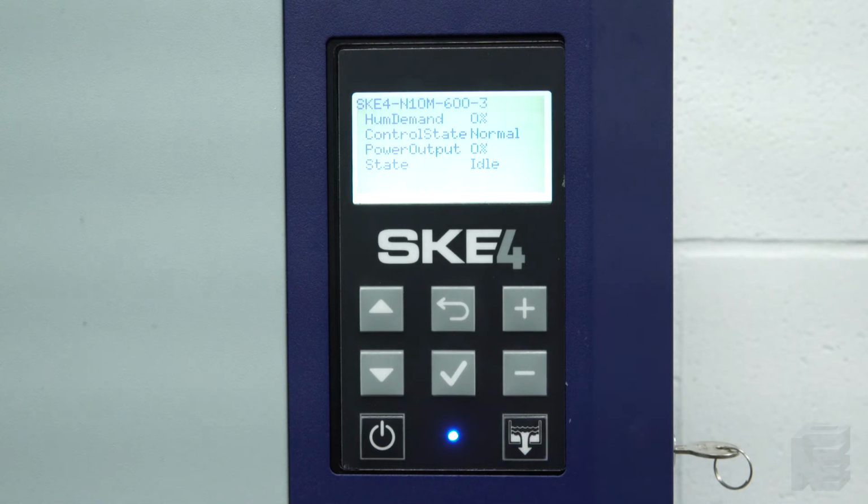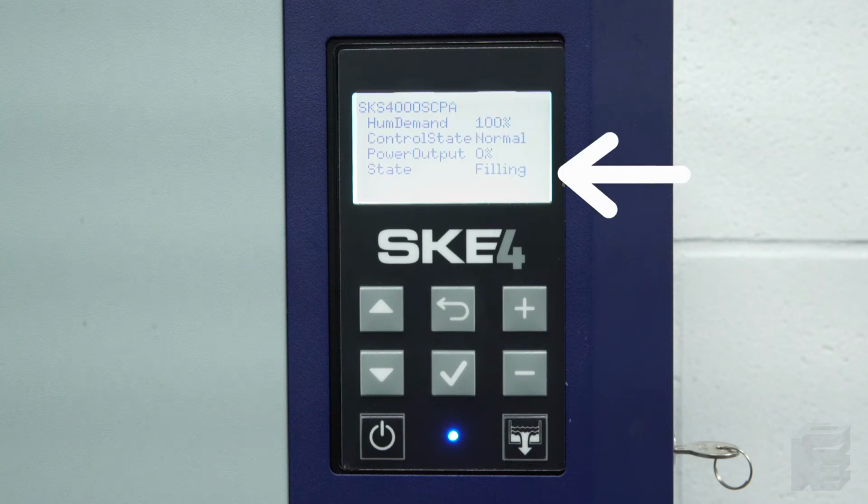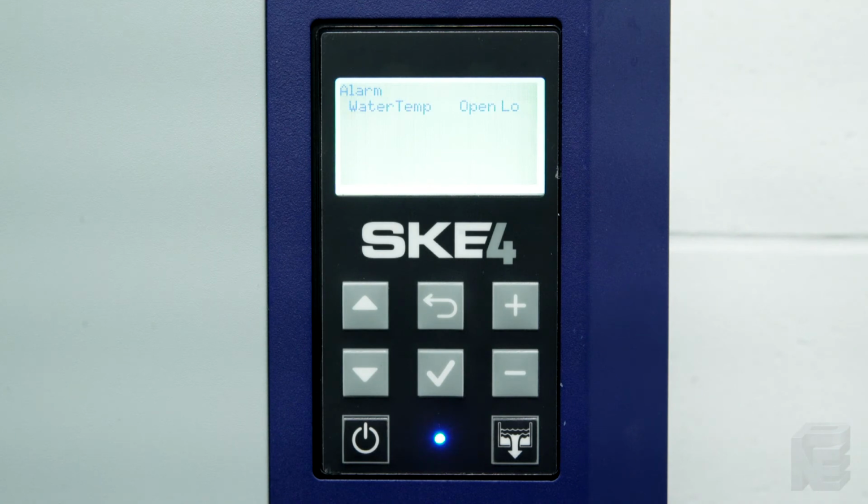The present state will show whether the humidifier is filling, draining, heating, or boiling. If the humidifier happens to be in an alarm condition, the type of alarm is displayed on the screen and the alarm LED is flashing red. Here we've simulated a high temperature alarm. A description of why an alarm has occurred and the method used to reset alarms will be reviewed shortly.